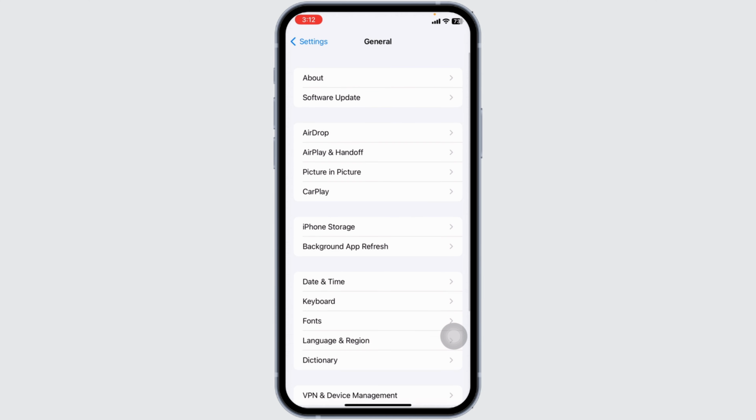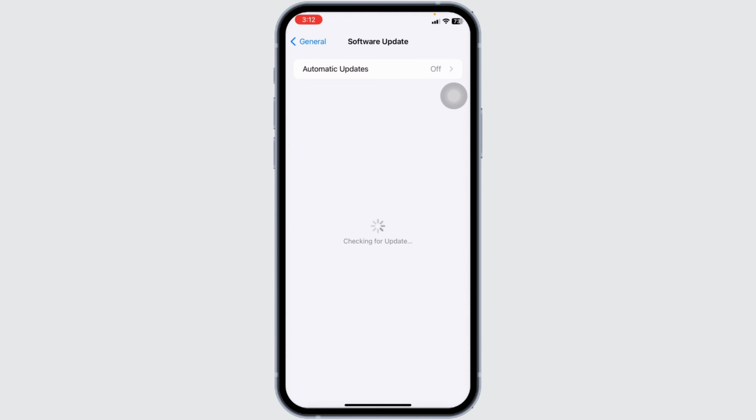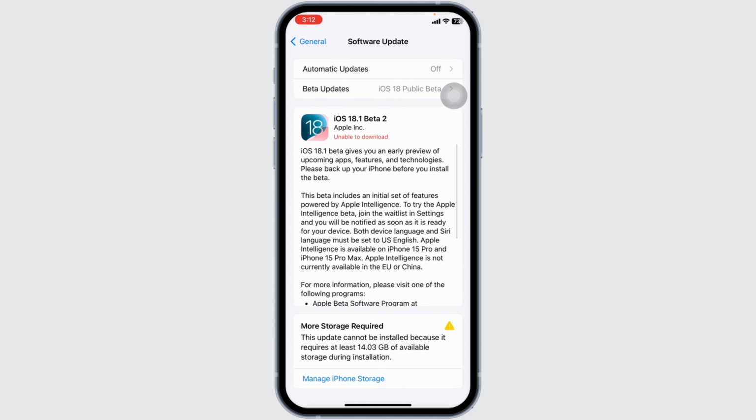Next, check for the updates for the device. For that, head back, navigate to the option of Software Update. If any updates are available, just update your phone software to its latest version.